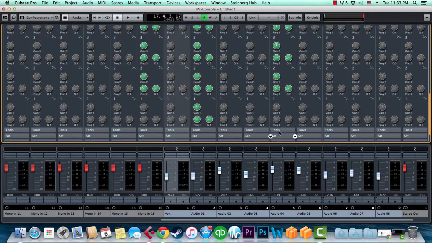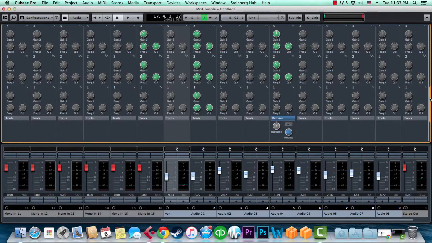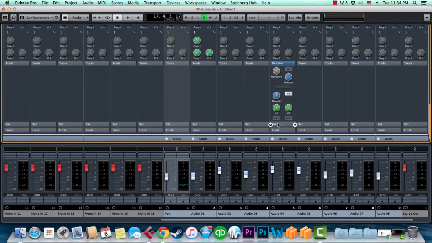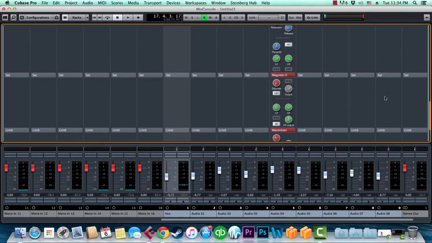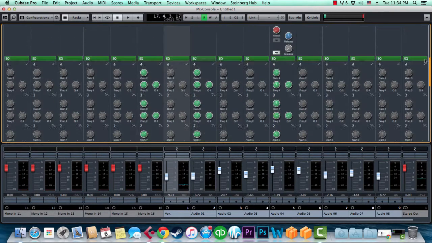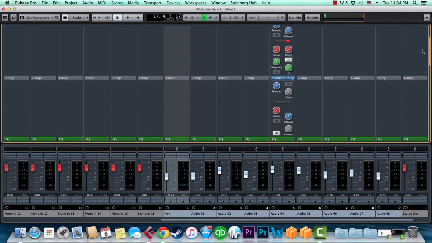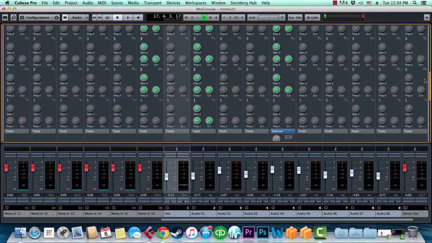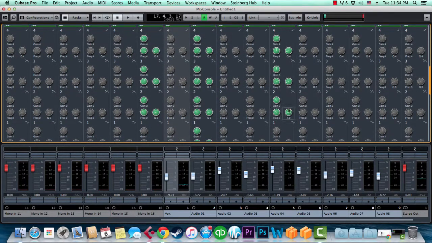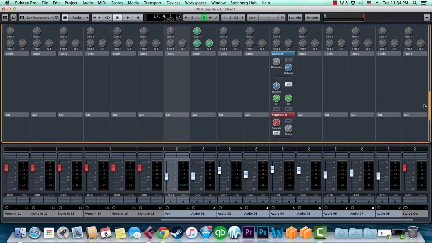So EQ, tools like a de-esser. I mean, these are fantastic tools. You can use third-party plugins like I do. Nothing wrong with that. But definitely check these out too. Noise gate, standard compressor, full-blown EQ, which this links obviously to your graphic EQ. That's why they're already all expanded out. A de-esser, fantastic for vocals.